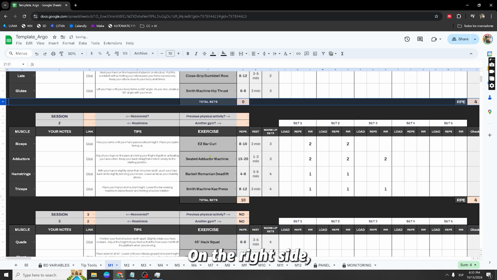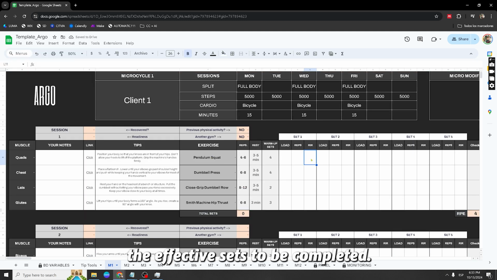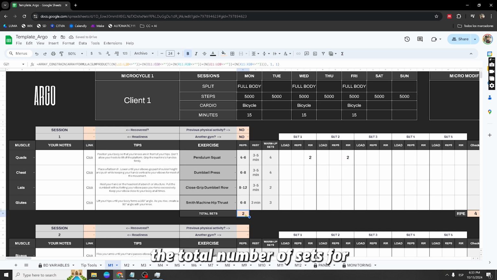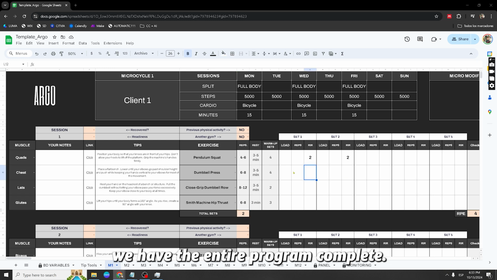On the right side, you will enter the effective sets to be completed. For example, for the pendular squat, I want my client to do 2 effective sets. In this case, I will enter 2 in the corresponding cells. As you can see at the bottom, the total number of sets for the session is starting to count. Once all the sets are entered, we have the entire program complete. Remember to leave all the sections that your client needs to fill out empty.